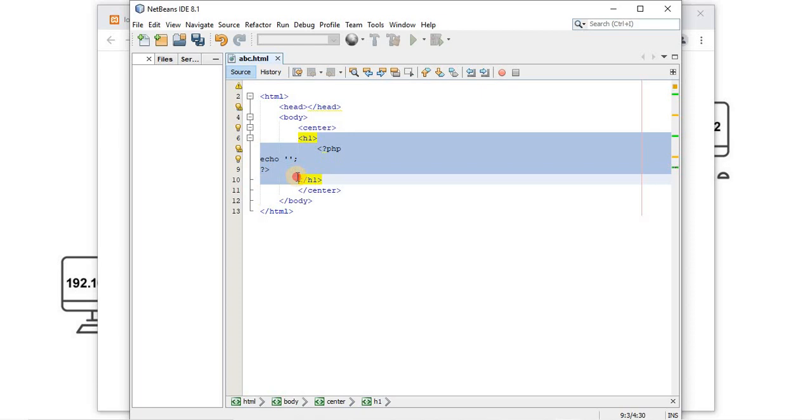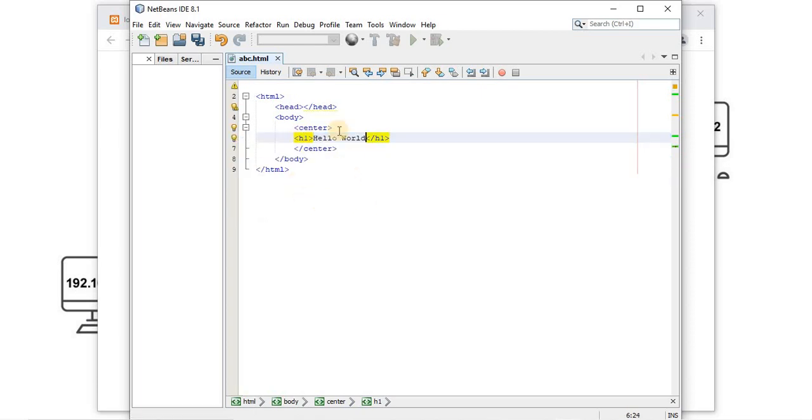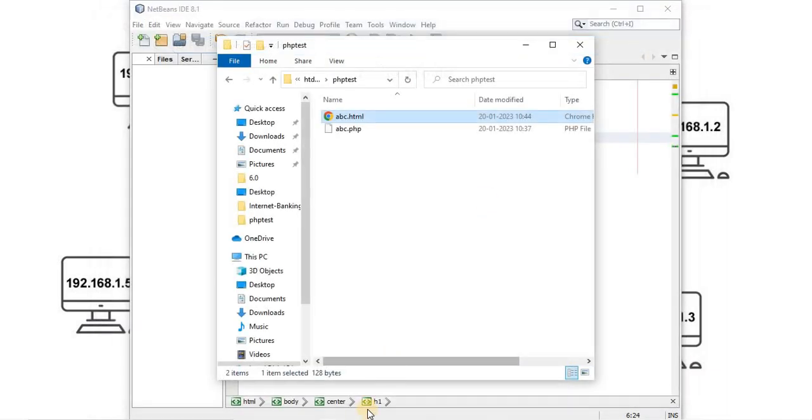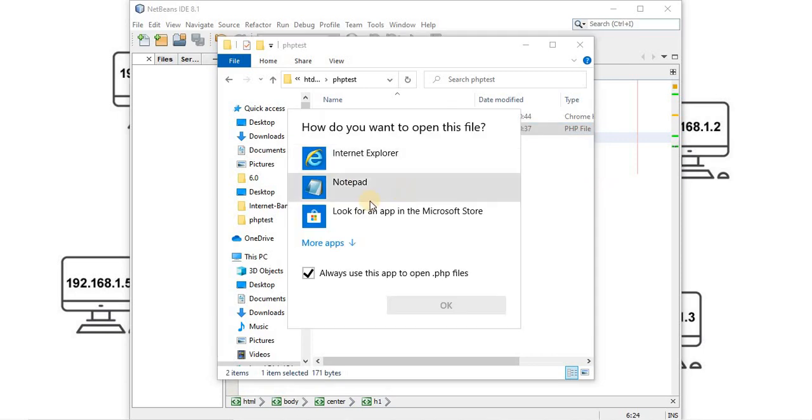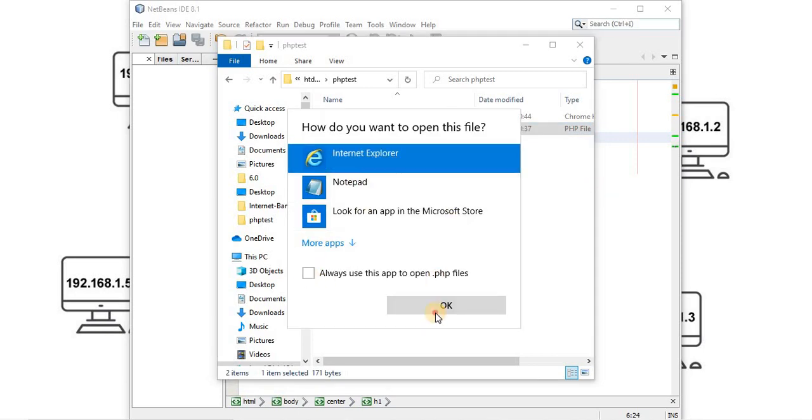So what I will be doing, I will just do these changes. Now this is the HTML file. I'm going to save this file. Save. Now you can see I will again open this. Now hello world, it will print it. This is the HTML file. I can directly open this by double clicking on it. But I can't do the same with this file, right?